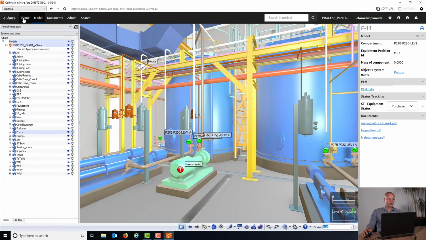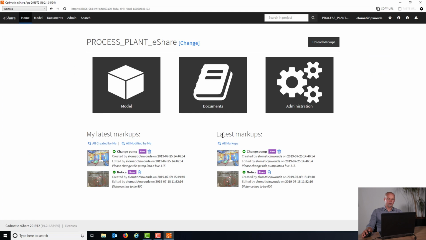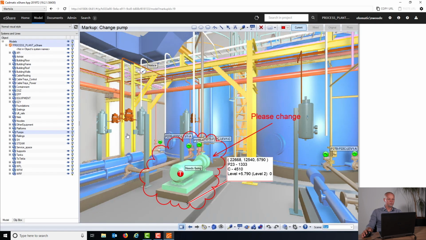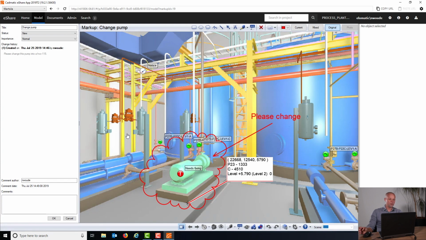Now, once you're in home, you can see here with the latest markups all the markups that have been made. And if you want to see all the markups in the entire project, you go there and you see all the markups that are there. And of course, once you have a certain markup, you can just click on it and then the other party can have a look at what you mean. And this usually works a lot better instead of calling up somebody and explaining to them what they have to do. With the markup, they have a better idea of what you're talking about. So that's basically it for the markup.